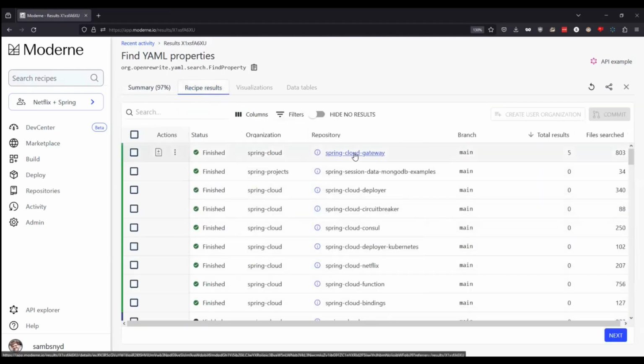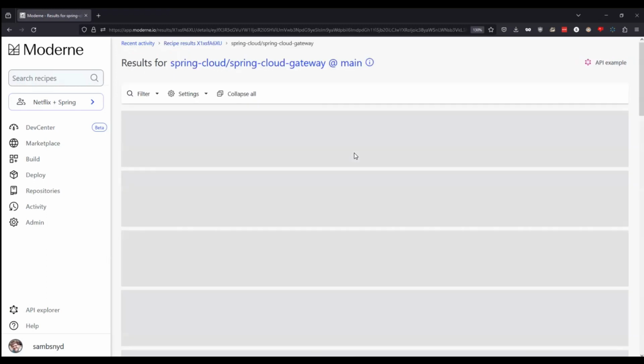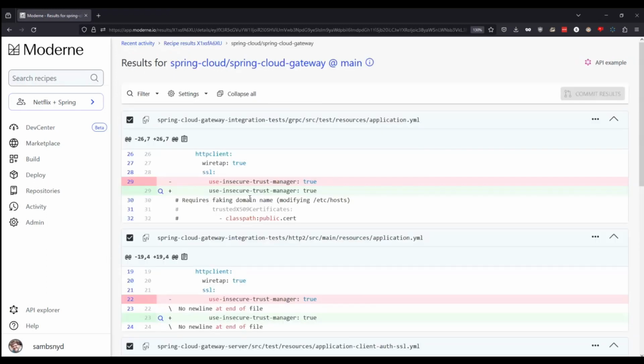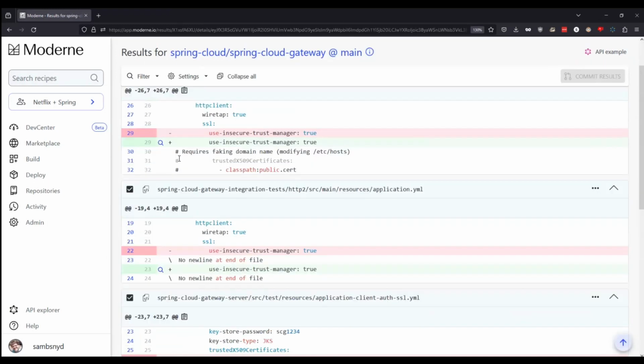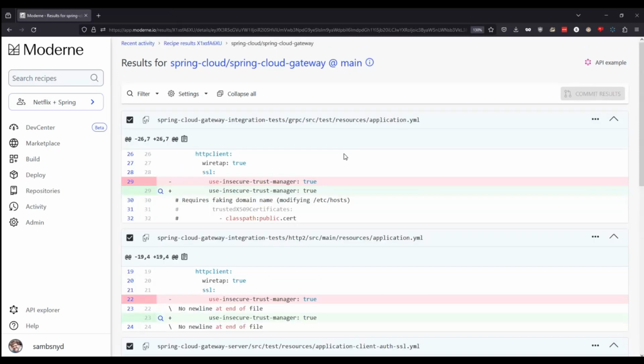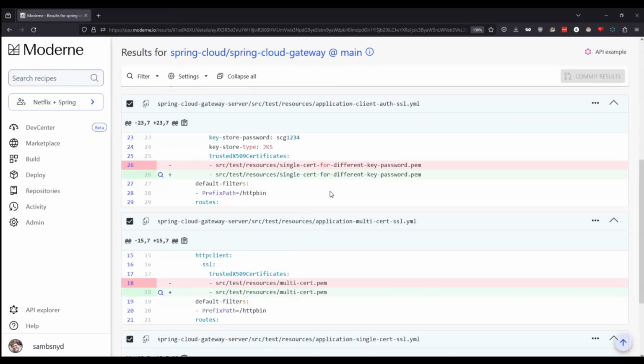If we look in here, we get some results inside of this repository. And here we see that the results have found several places where Use Insecure Trust Manager has been configured. In a real application, as opposed to in the integration test of this repository, this could be indicative of insecure configuration, which could make you vulnerable to man-in-the-middle attacks.